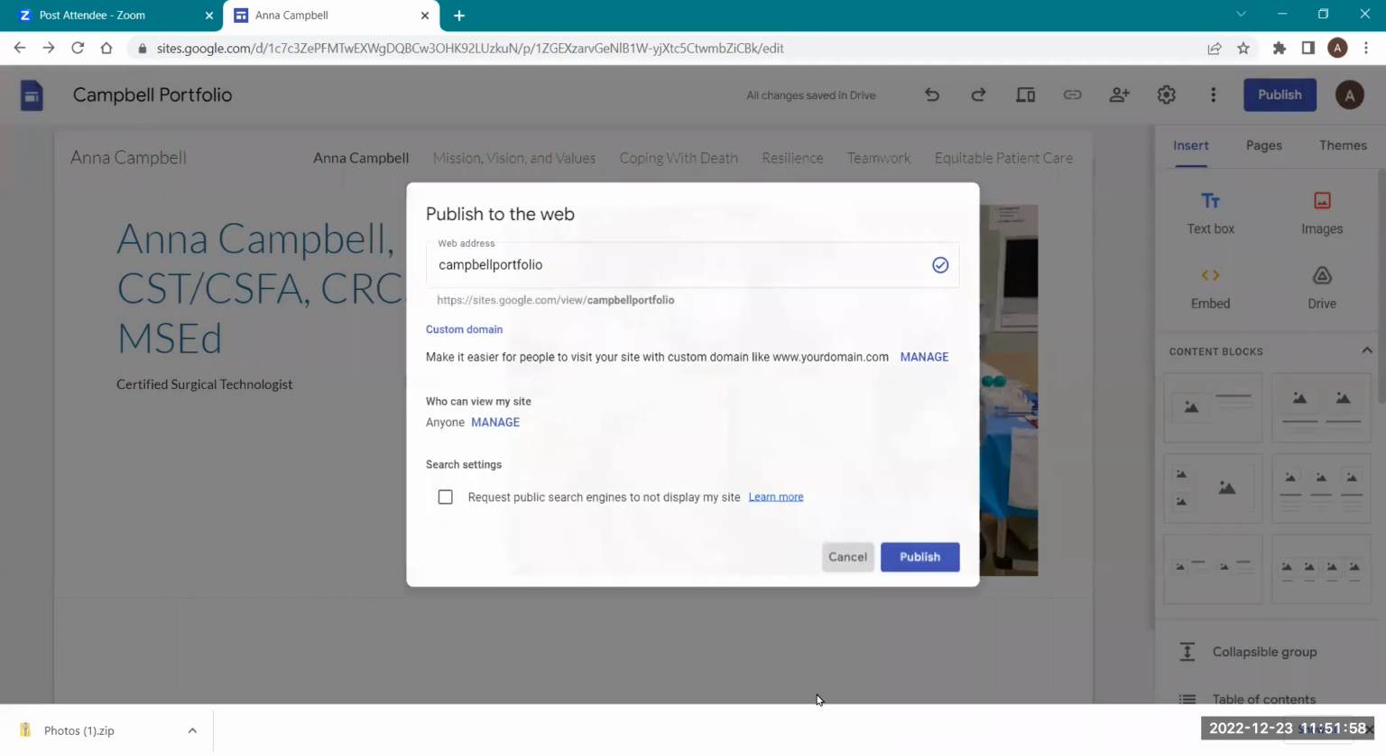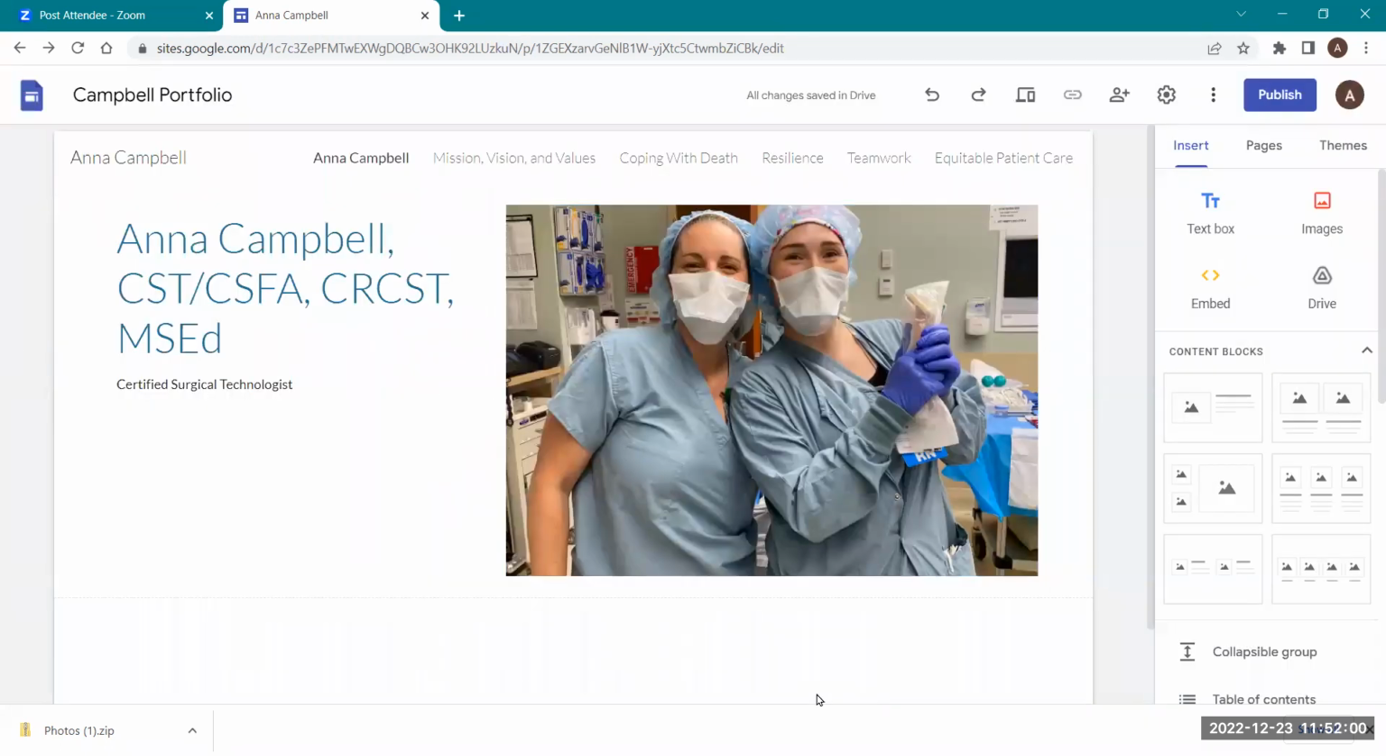Now, once you have published, keep working until you get a name that works for you. Make sure that's a professional name as well. Once you do have this published, this link, you can click on that and then it will show you the link. And then that link can be shared. You can paste it right onto your resume and offer that to your future employers.